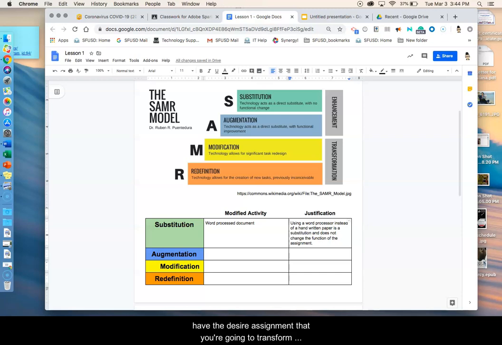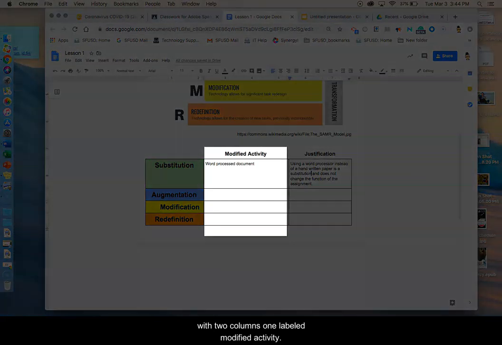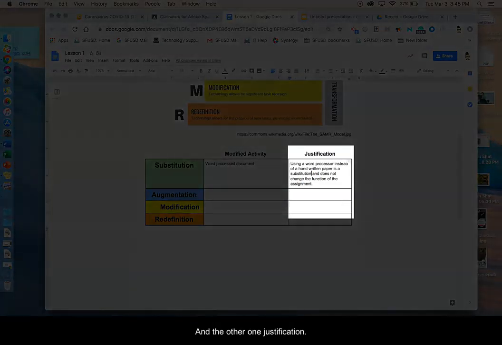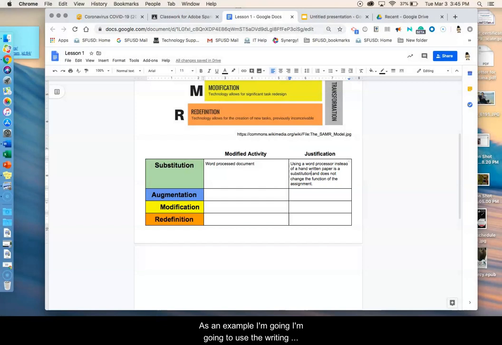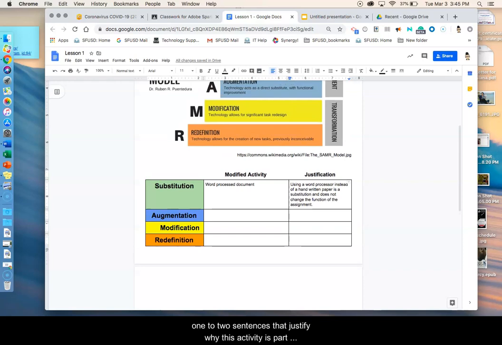After you choose the assignment that you're going to transform using the SAMR model, you will scroll down to the table with 2 columns, one labeled Modified Activity and the other one Justification. As an example, I'm going to use the writing assignment. Under Modified Activity, I will write the modified activity, which is a word processed document, and under Justification, I'm going to write 1 to 2 sentences that justify why this activity is part of the substitution step. Using a word processor instead of a handwritten paper does not change the function of the assignment. It just substitutes a word processor for a piece of paper. And then I'd move on to augmentation and so on and so on.